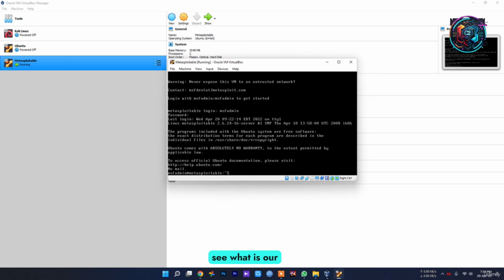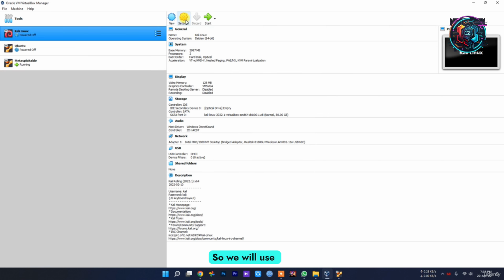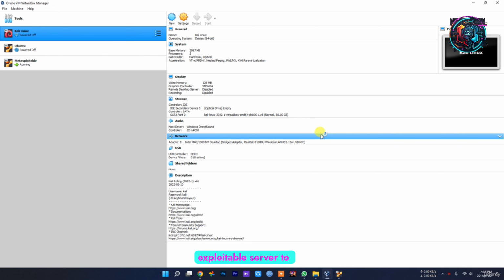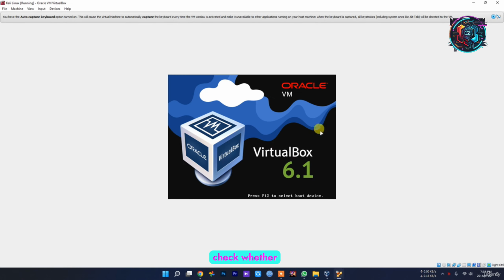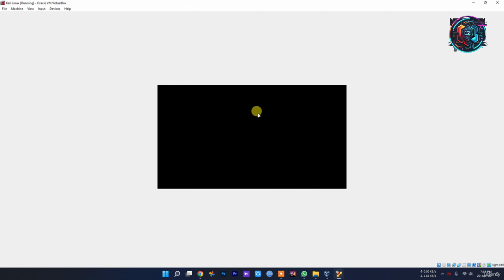So let's see what our IP is on this Metasploitable server. I type ifconfig to check your IP. As you can see, our IP is 192.168.1.104. So we will use Kali Linux to test this Metasploitable server to check whether it's working or not. So let's open our Kali Linux machine.